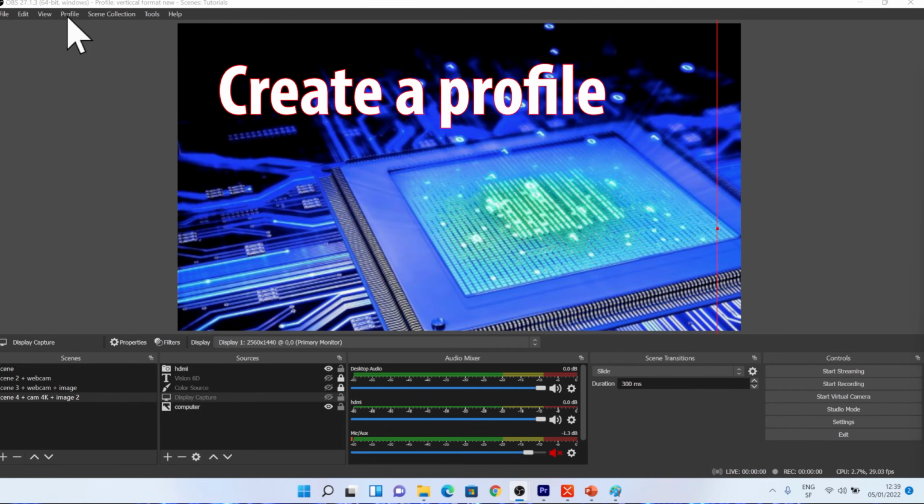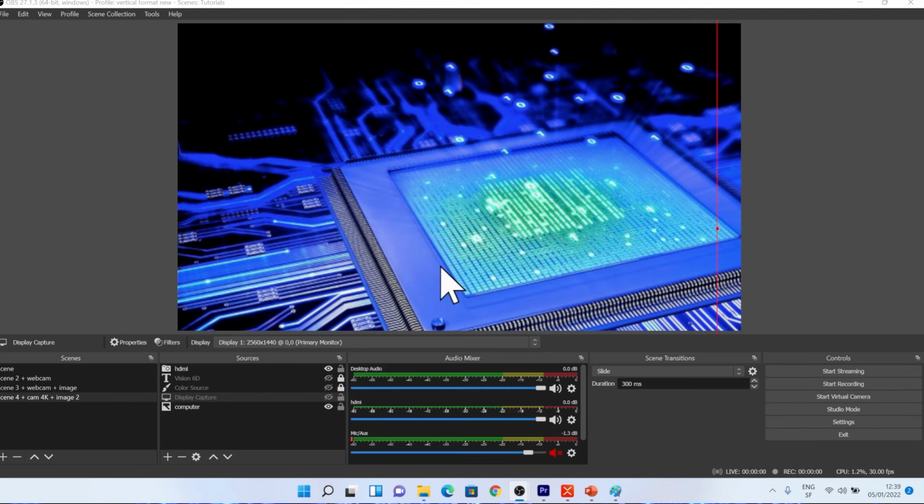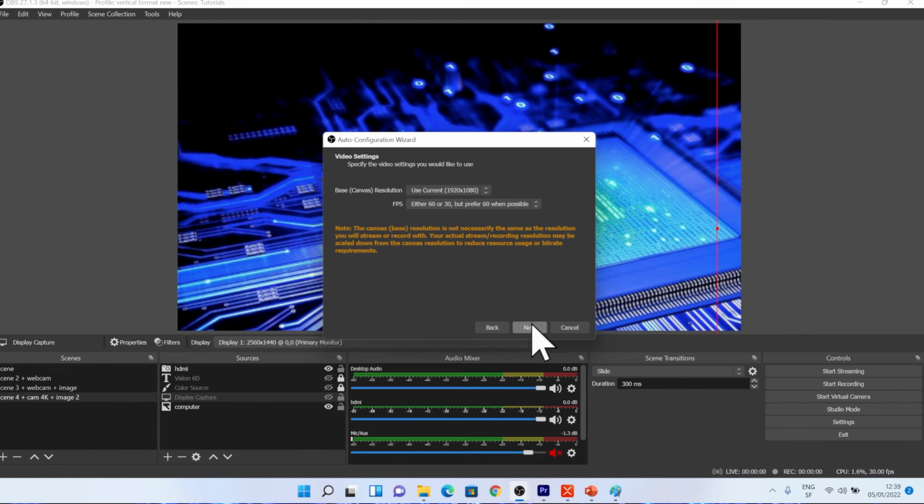To create a profile, it's simple. We select new. I'm going to give it the name vertical format new, and then I say OK, and this will launch the wizard. And I will optimize this for recording, and it will give me a frame size of 1920 by 1080. I have no other choices, so I'm going to choose this.